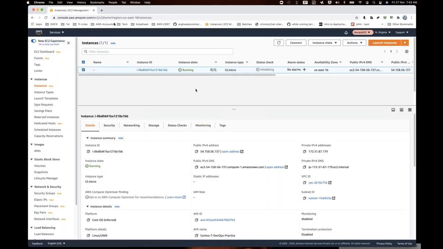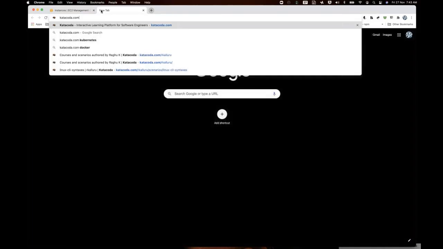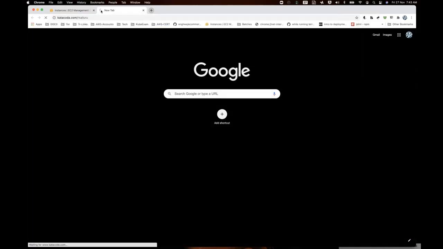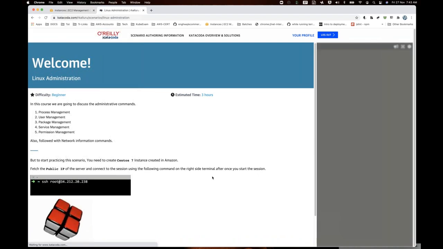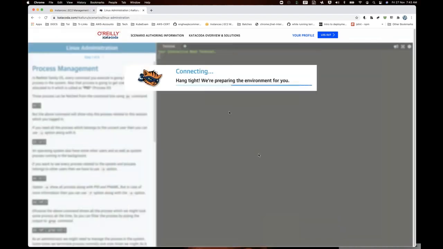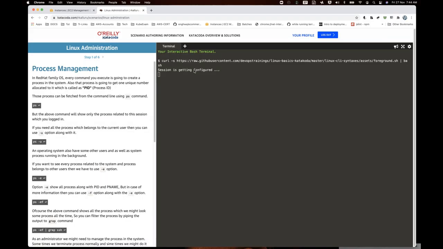Or else even Katacoda while you're practicing, right? So we can go to our environment here. If you just start the Linux administration, you get the terminal. Previously, when you went with the Linux basics, there was nothing running actually here, right?